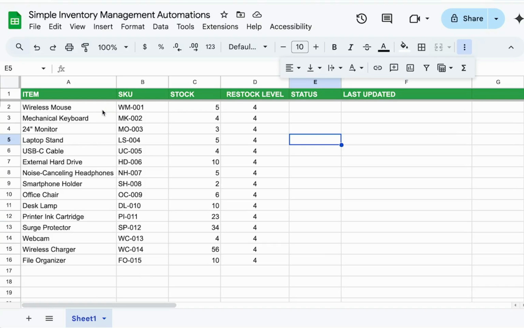I want to show you some really cool, simple inventory management automations that we can add. So this is a very simple inventory management. We have items, a SKU number, stock. That's how many we have actually in our warehouse or storage. And then we also have a restock level here.